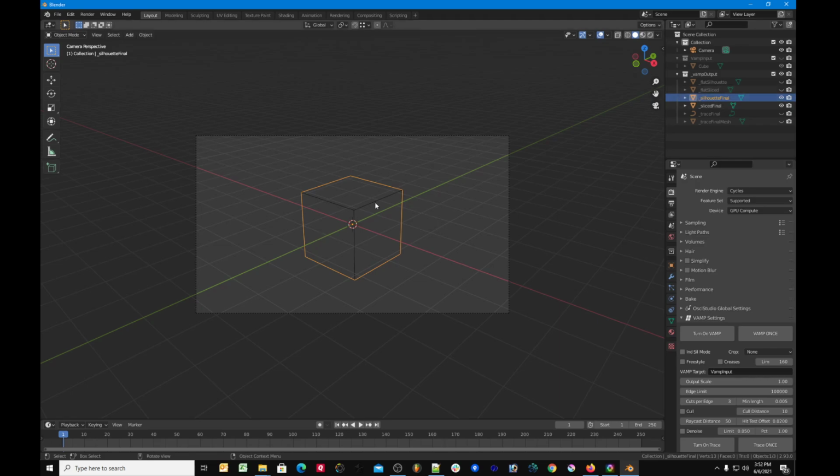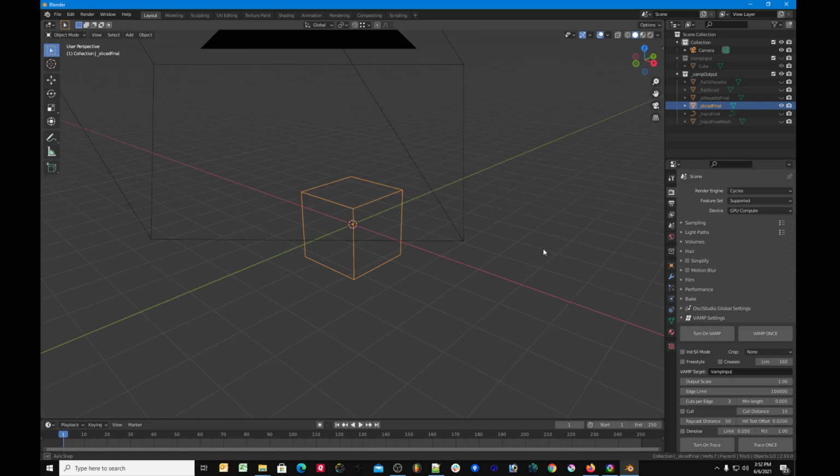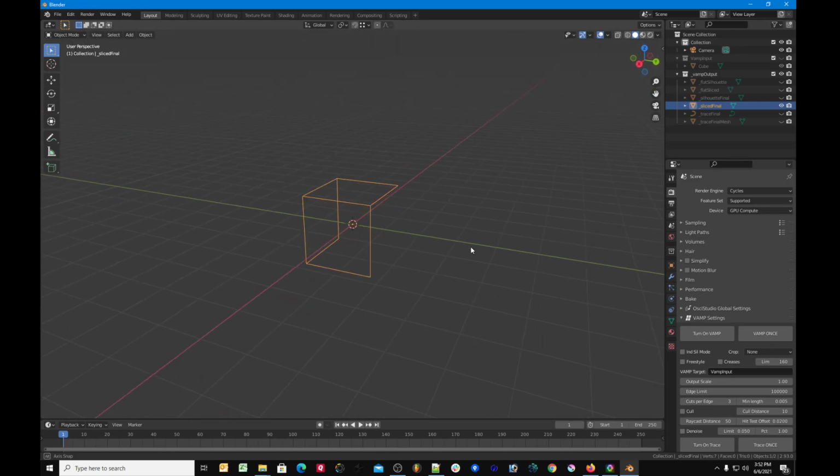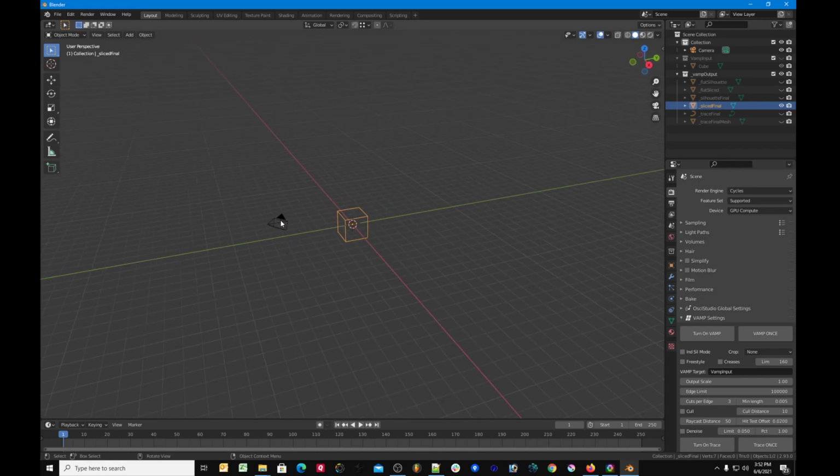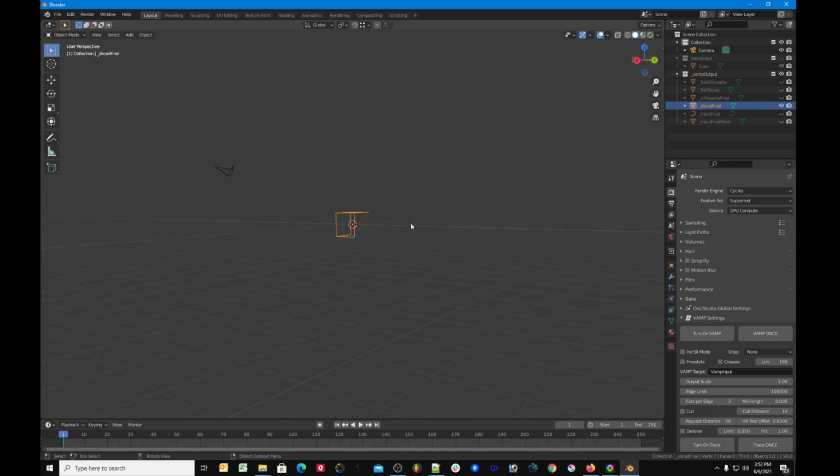This object is the silhouette, the outline from the camera's perspective. And this object is all of the visible edges, including the outline. This particular cube, the silhouette is included as part of the outline. And something to note, I'll go back out of the camera view, is that it's only showing those edges which are visible from the camera's perspective. It doesn't show anything that's hidden. And this is the whole point of VAMP.